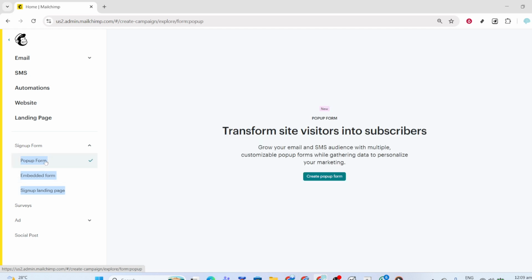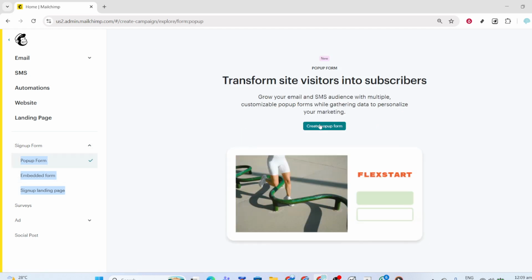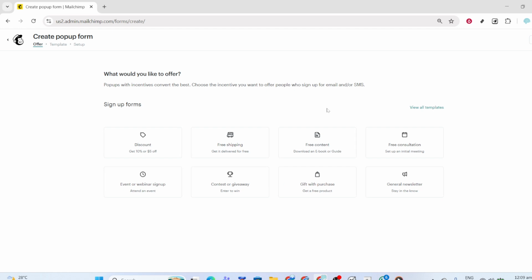If you want a small window that appears over your website to grab attention quickly, select the pop-up form. It's ideal for quick sign-ups and promotions that benefit from an immediate nudge.